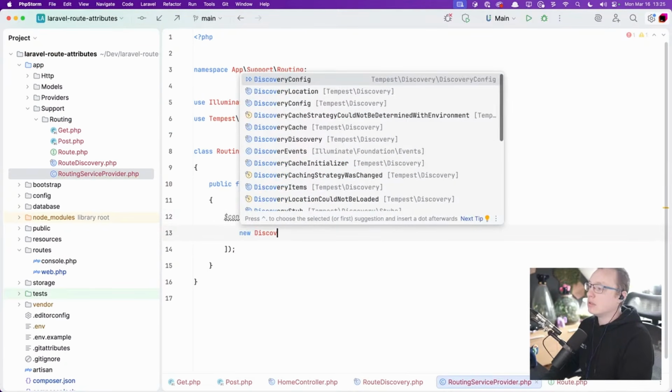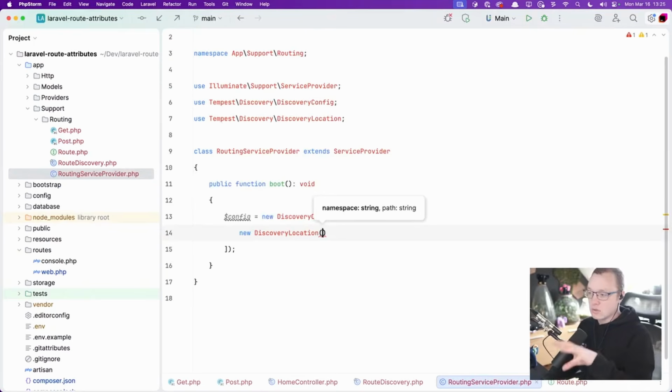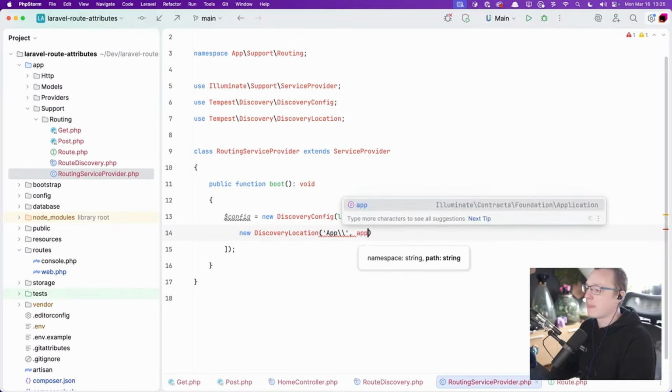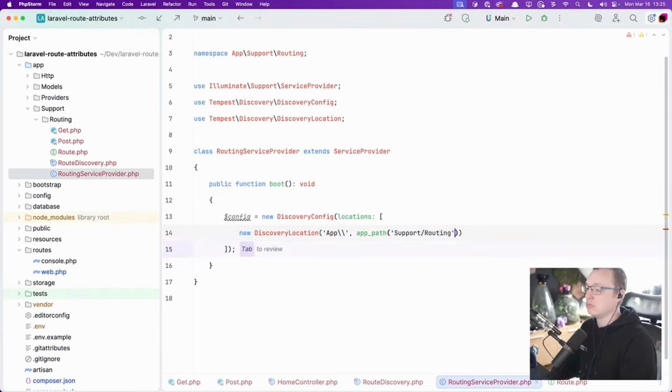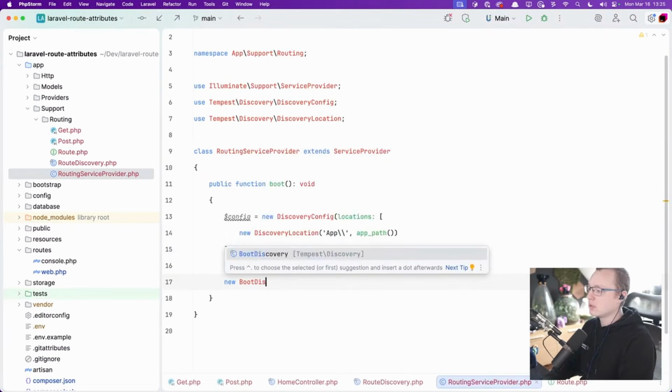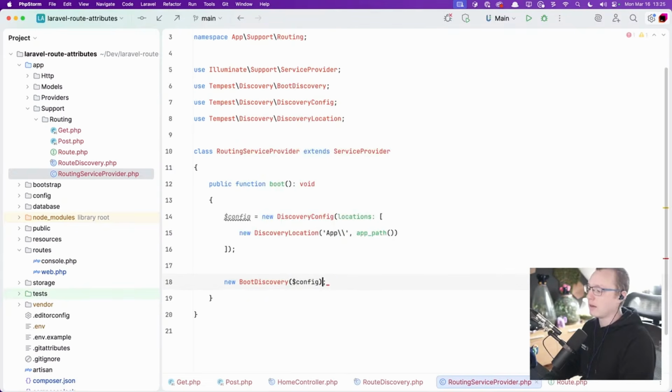And we say new discovery location. And discovery location takes two things, the namespace and the path. So the namespace is app, basically. I can add a backslash here. And then app path. So we have our config, and then we say new boot discovery. We pass it the config file, and we actually invoke it. Oh yeah, of course. Hang on, I forgot something.